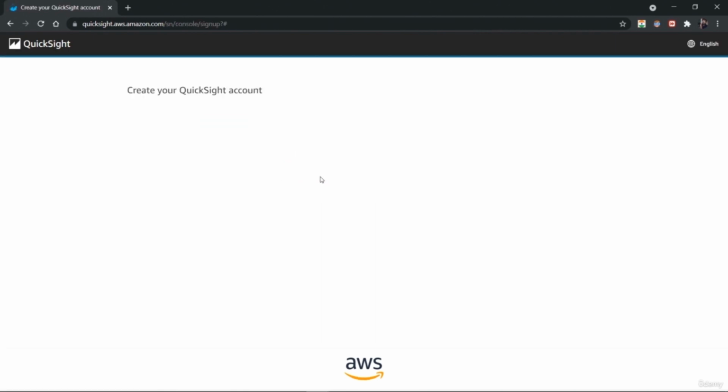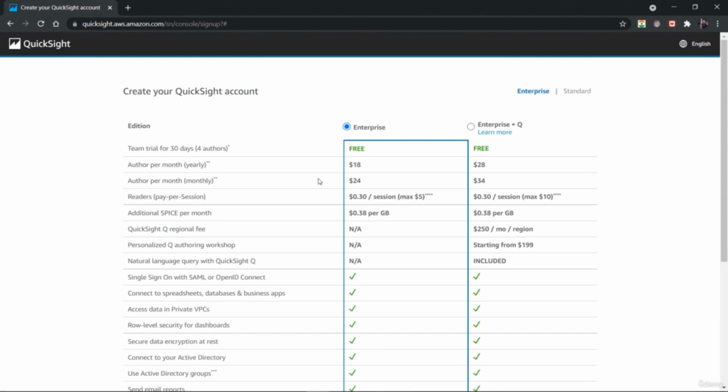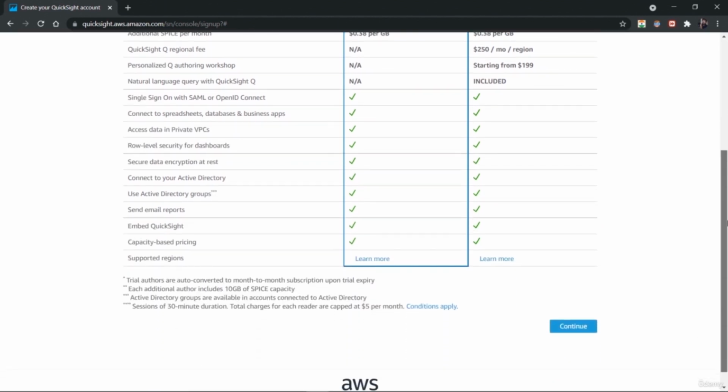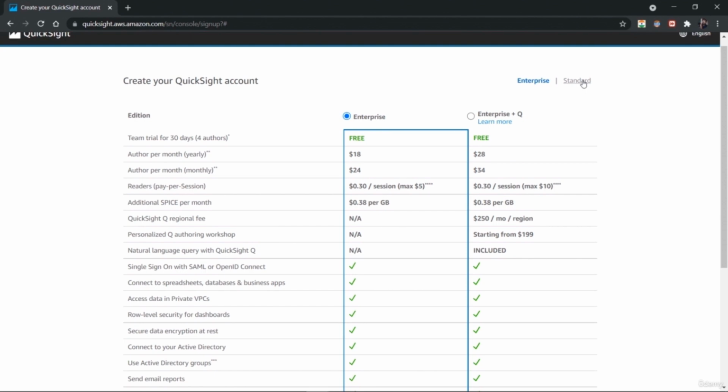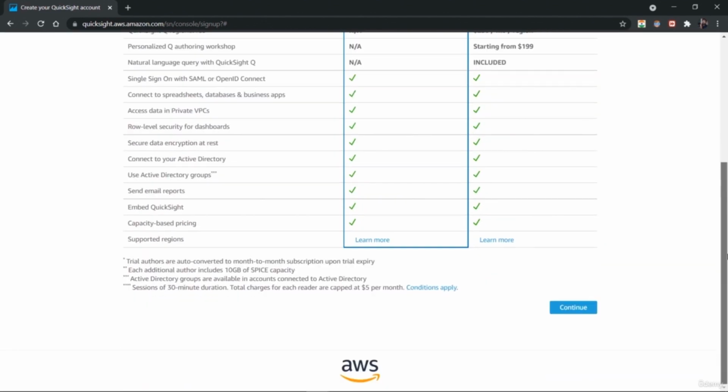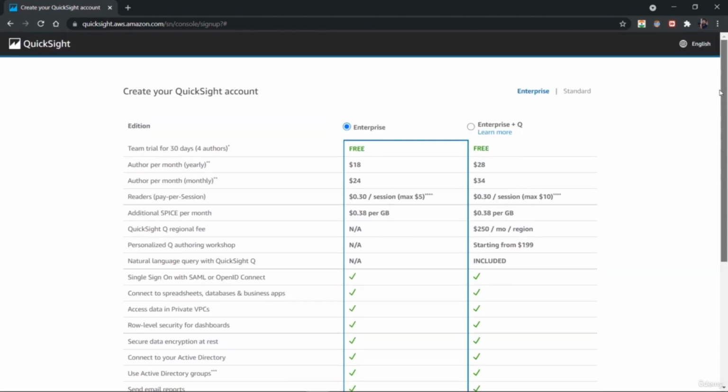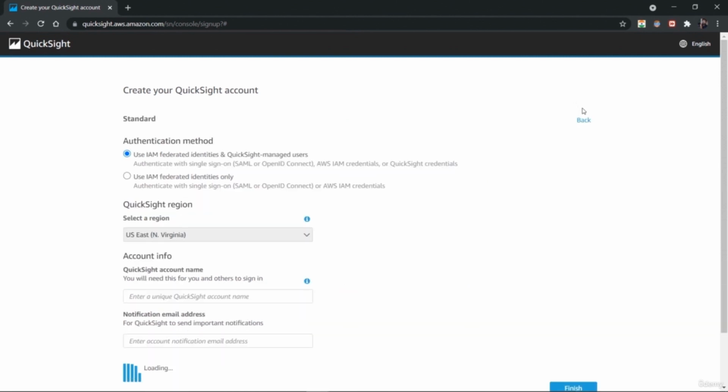You have to sign in for Quicksight with a separate account. So you have created an AWS account, but it would not automatically log in to Quicksight. For beginners and learners, it is better to go for the standard edition. It would be free. So you can choose this.